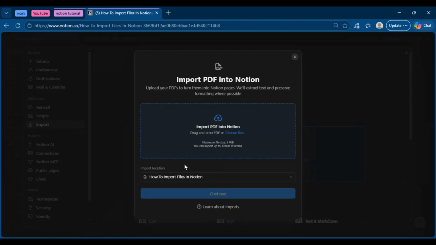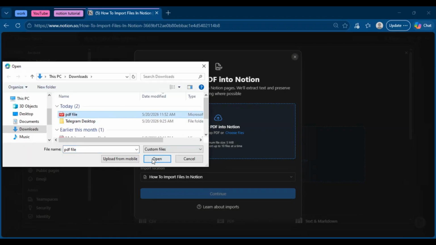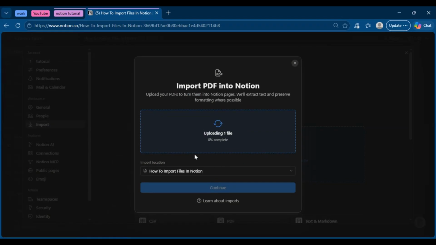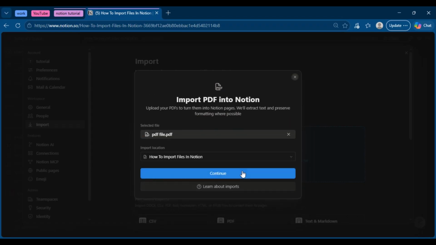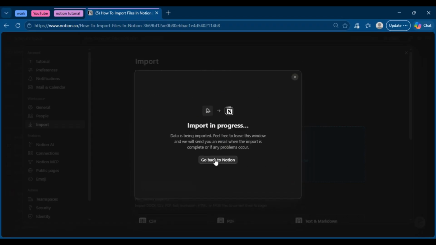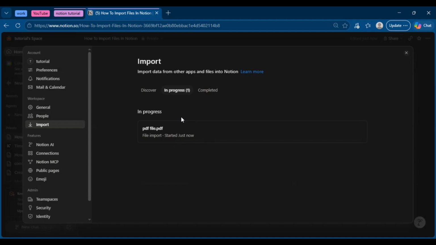Once uploaded, the PDF will appear as an embedded document inside your workspace. You can scroll through it, reference important information, and easily share it with your team or collaborators without switching between apps. This is especially useful for keeping all your important resources connected to your projects and notes.